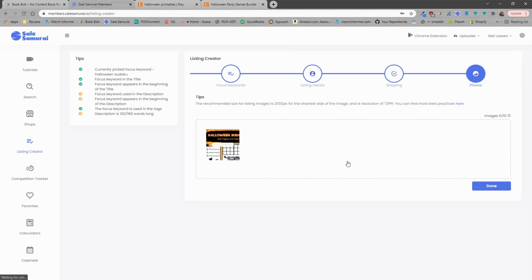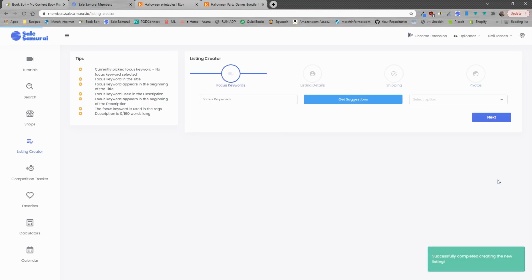So once you have some pictures uploaded here, you can upload 10 pictures, but for this example, I'm just going to do one. You'll see here, nothing has been uploaded. We will click on done, and you'll see the little bar start moving across as it's uploading your images. Now, once the image is done here, all you need to do is click on done, and this will publish your listing on Etsy. And as you can see here, it is successfully completed creating your new listing.